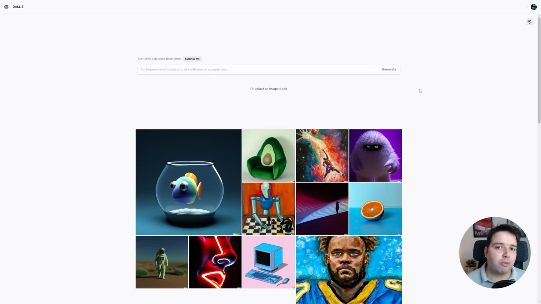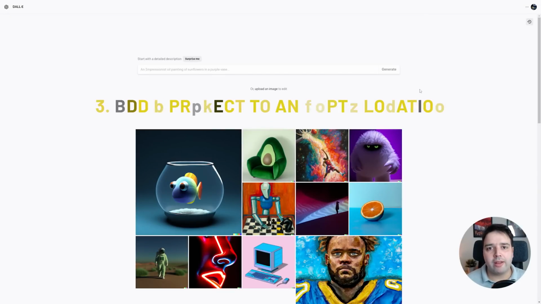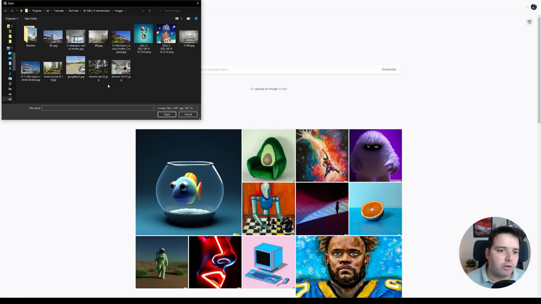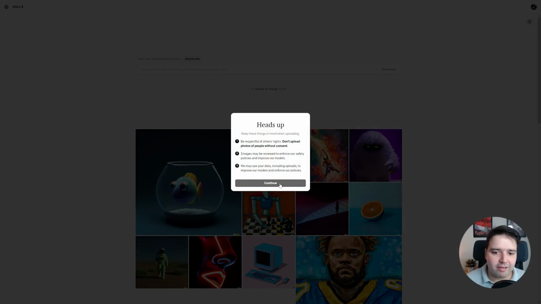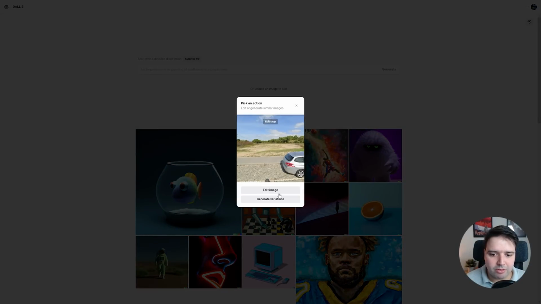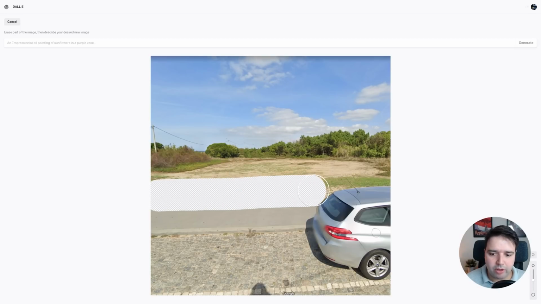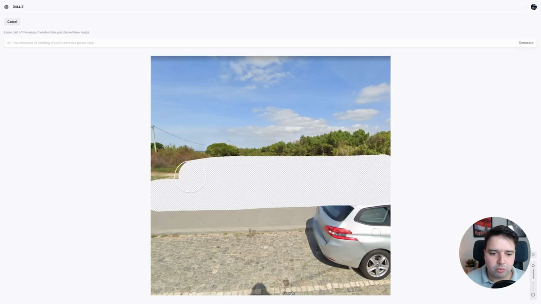And so let's move now to the point number 3, which is add a project to an empty location. So I have here an empty location from Google Street View, completely random location, and I'm going to continue. Okay, and now I'm going to click immediately edit image. So I'm going to select here the area that I want to be added. So maybe something like this.